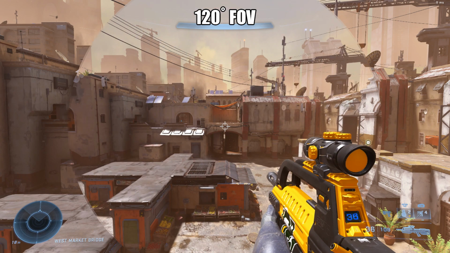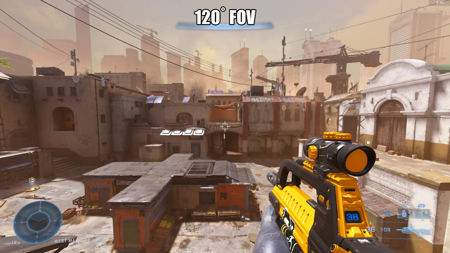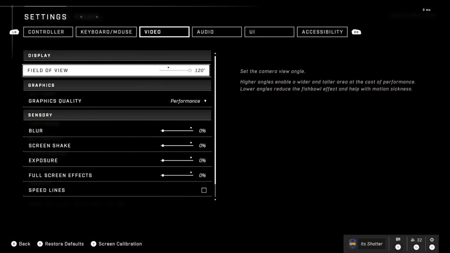I set my field of view to 120 degrees and it's what I'd recommend trying to get used to, but if that's too much, you can always set it to a more comfortable middle ground around 105 degrees. Keep in mind that if you're on the Xbox One, you may not have access to this option. I'm on the Series X, but it's worth checking to see if you do.